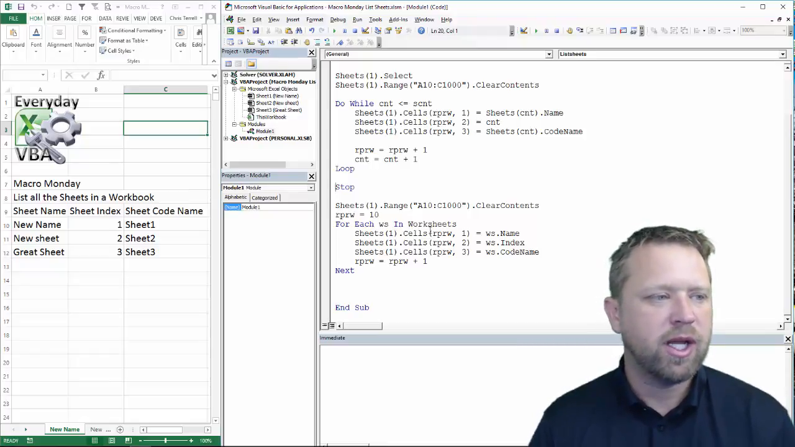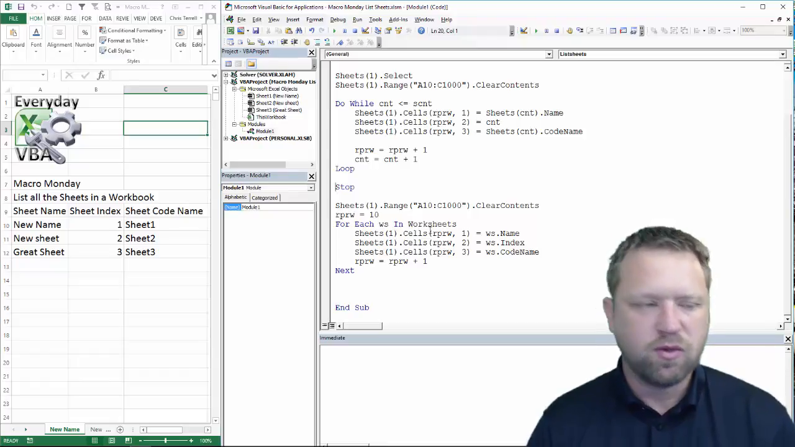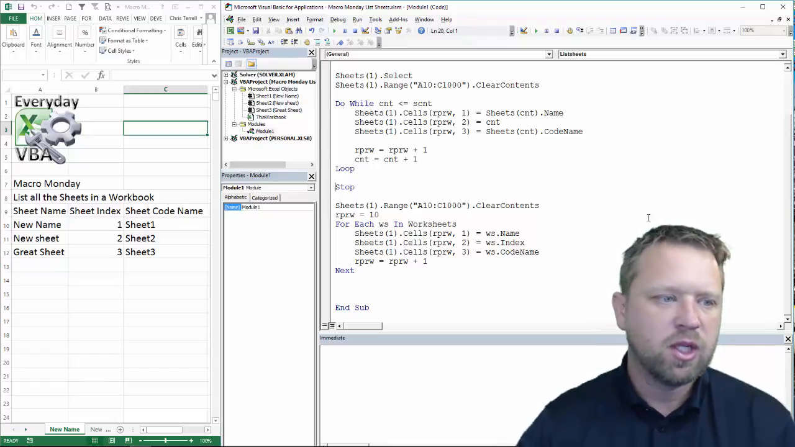We have solved that Macro Monday challenge with 2 different solutions using a do loop and a for loop. Hope this was very helpful. Hope you enjoyed. The code's included.